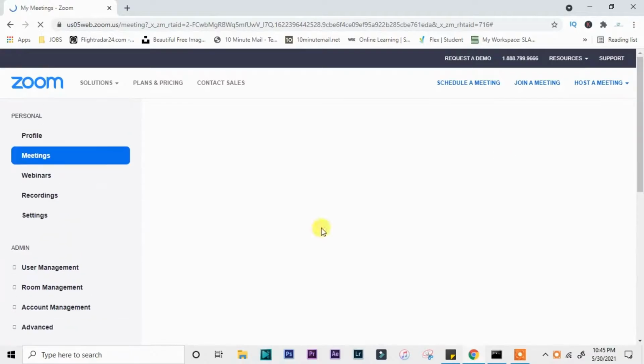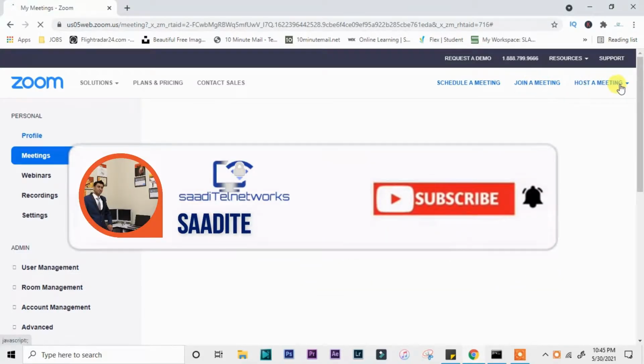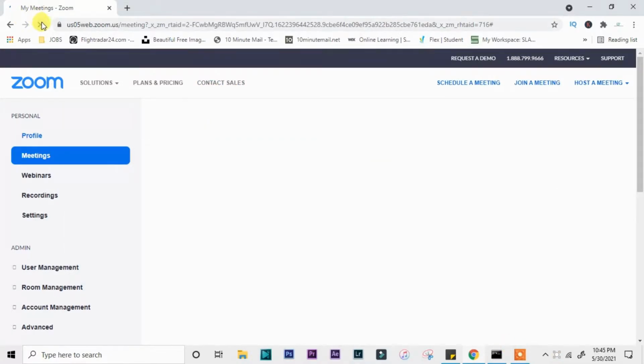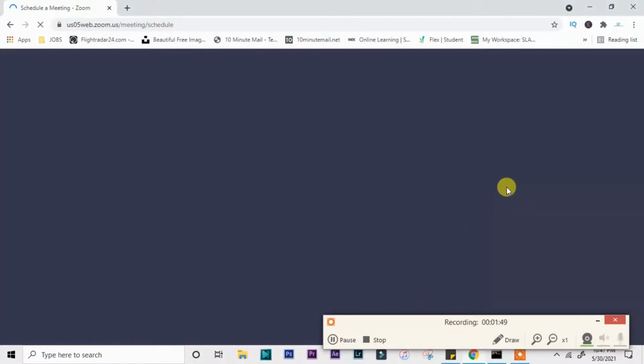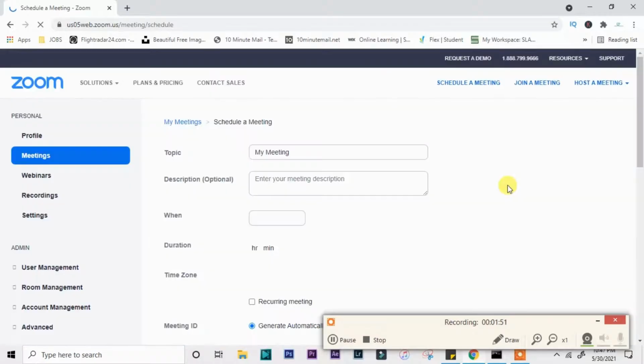So guys, now we are on a screen right now. This is the Zoom homepage. After logging into your account, you will end up on this page, the meeting page. Now you can start your new meetings, launch your host meeting, and you can set your schedule.